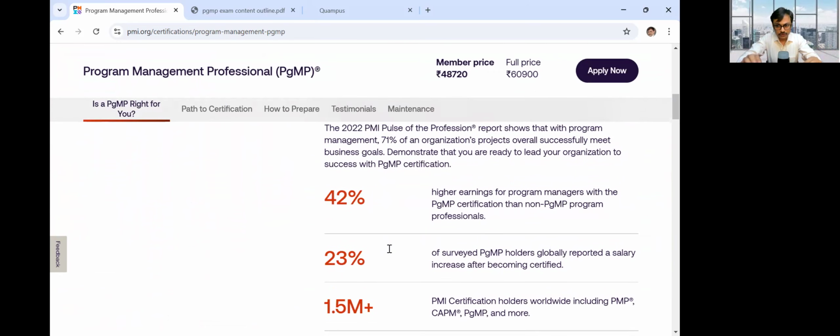There is no direct, officially published number, but it's less than 6,000. Whereas PMP certified professionals are 1.5 million, a PGMP will be less than 10K for sure. It's around 6 to 7,000 people only. So only a small portion of project managers who go to a program management level end up doing PGMP certification.